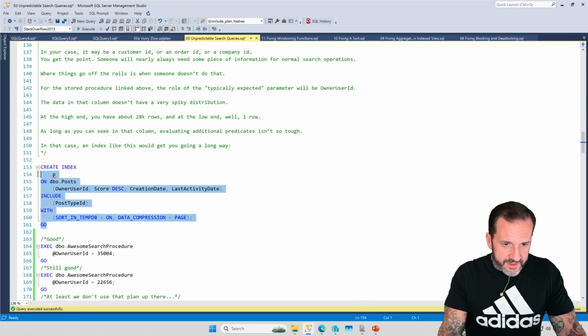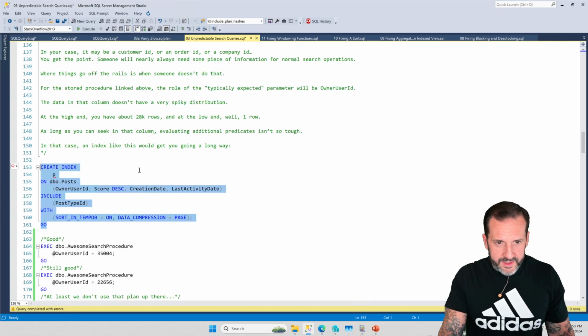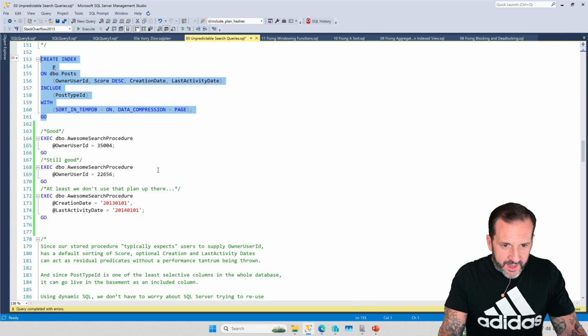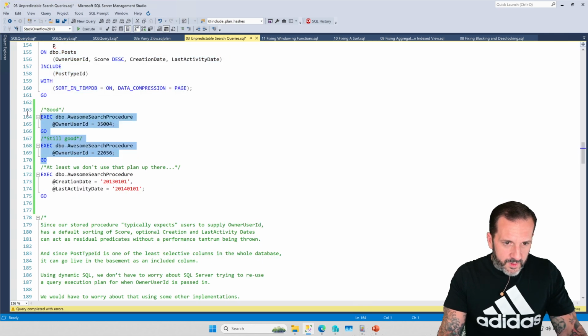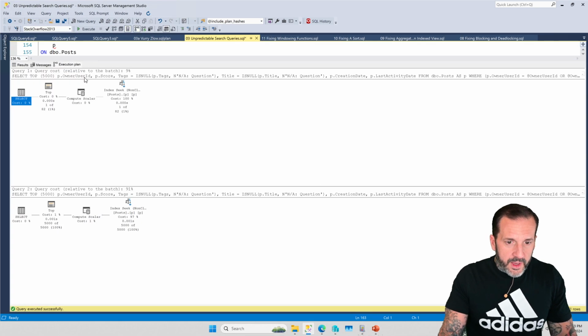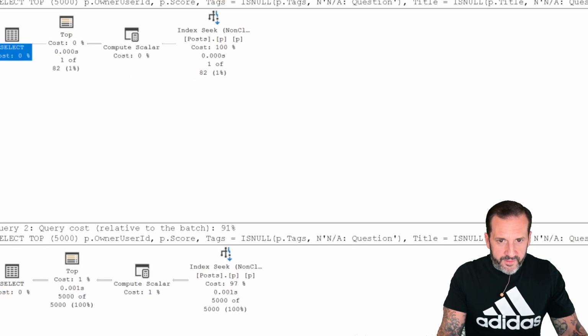So I already have this index created, I believe. I mean, I should anyway. Yes, I do. Good, we got an error there. I'm smart. So if I go and run these two queries where I do use OwnerUserId, the plans that I get from these are perfectly fine, right?